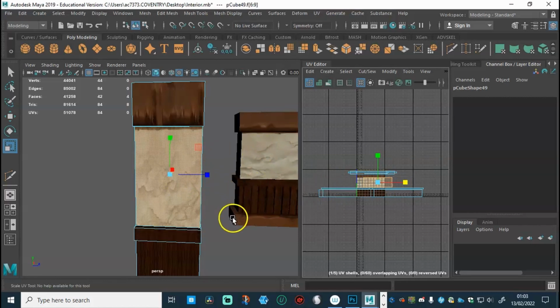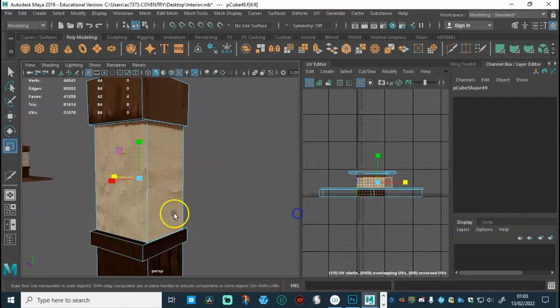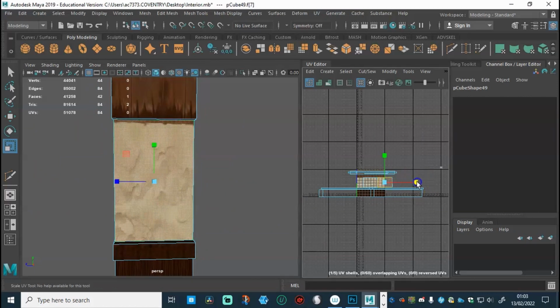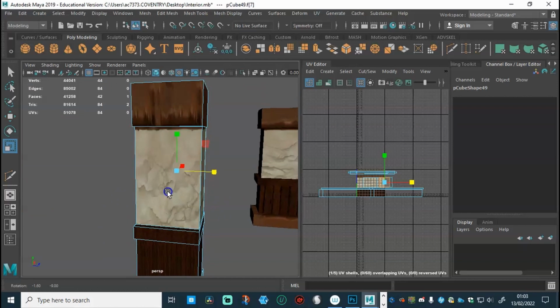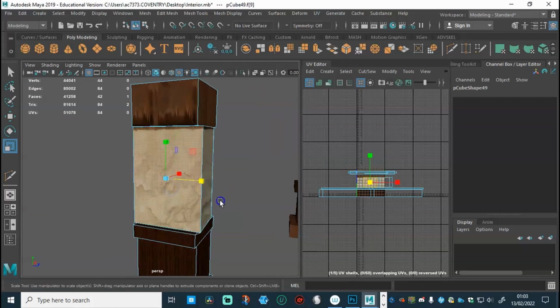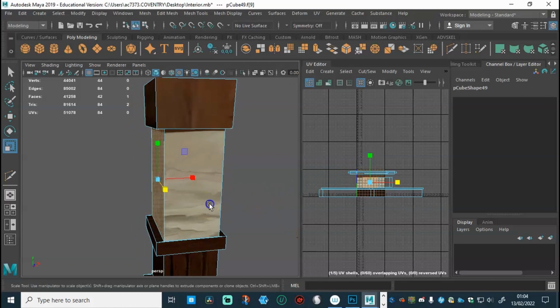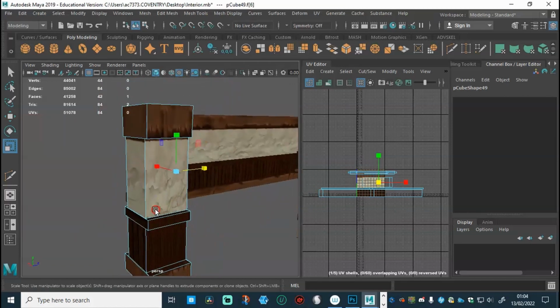And then from there you can work on all the various other parts. But I think that's looking okay, really. So something like that. Oh sorry, I'm moving the wrong one. Let's try that again. I think that's looking okay.